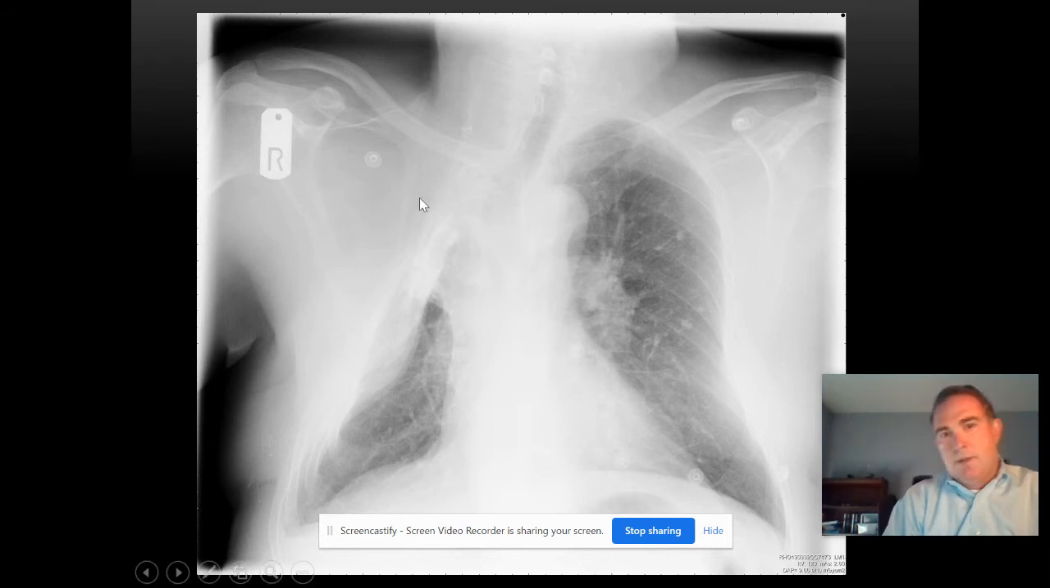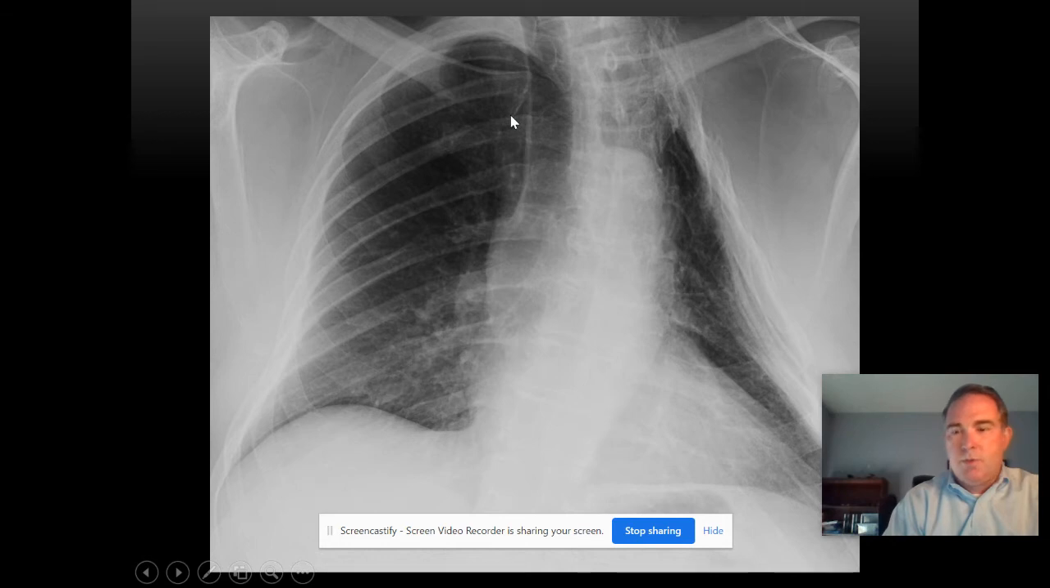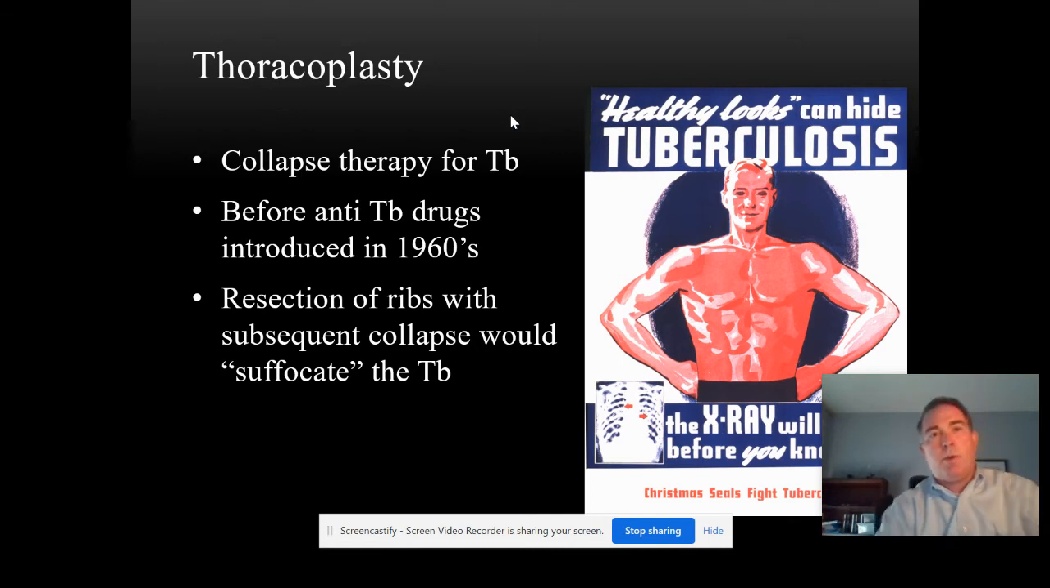So the case looks like the rib cage was smashed in, but no trauma history. Somebody did this to them on purpose. It's old thoracoplasty, old prior treatment for TB, not done anymore, obviously, but it was before TB drugs. But every once in a while, we'll see one of these around, supposed to suffocate the TB.